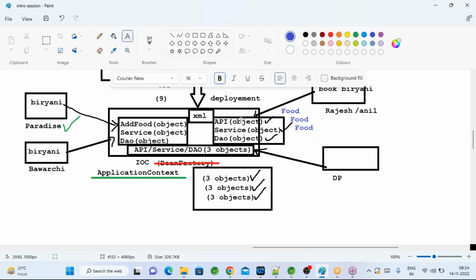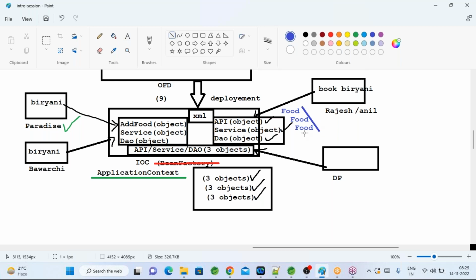These objects we will send through the API to the service, and from the service to the DAO. So these classes are application classes, and those classes are user specific classes. While designing applications, we will have these two types of classes: user specific classes and API specific classes. API specific classes should be singleton. User specific classes should be prototype. That's a good question. We will have a detailed discussion on this.